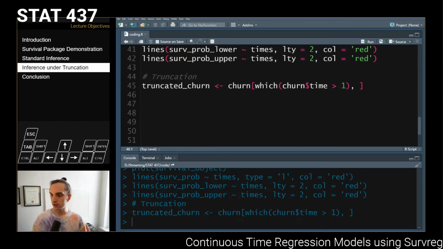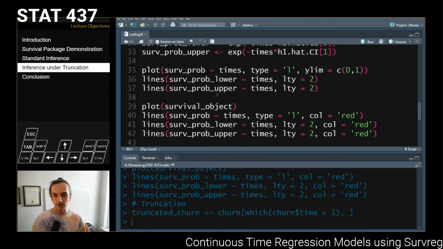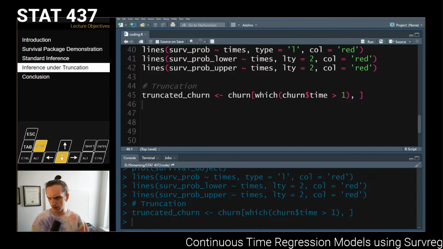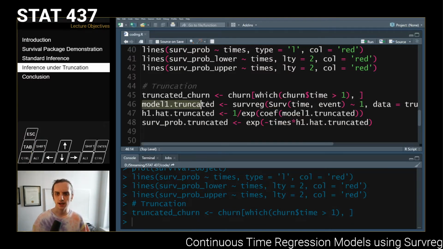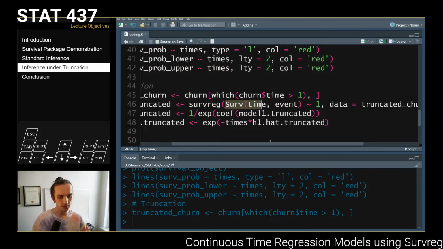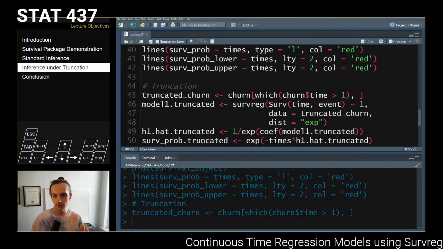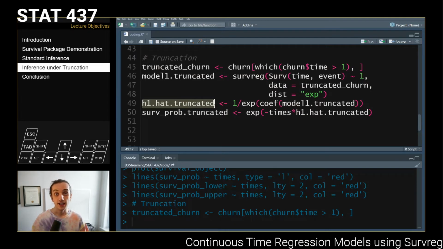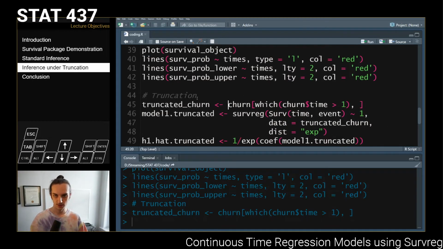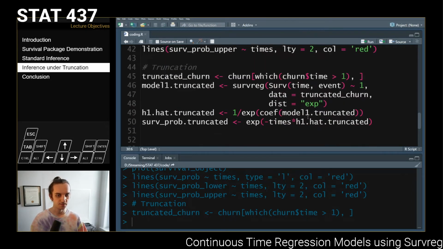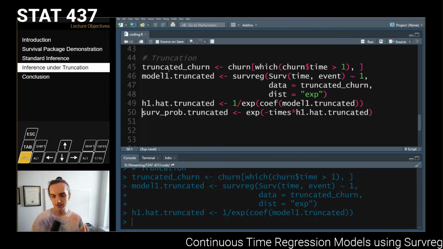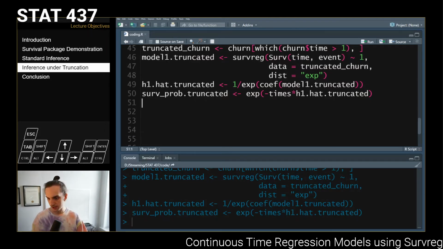And then essentially what I want to do is create the same model that we have up here. I have some code typed out that I'm going to copy and paste, then we can go through. You can see I have this model 1 truncated, which is going to be a survreg, where we have the same survival object, but now the data is going to be the truncated churn. Same thing, distribution exponential. And then I'm estimating the hazard function as 1 over that parameter, and I'm estimating the survival probability as e to the negative times, which is still this times sequence up here, times that parameter. Okay?